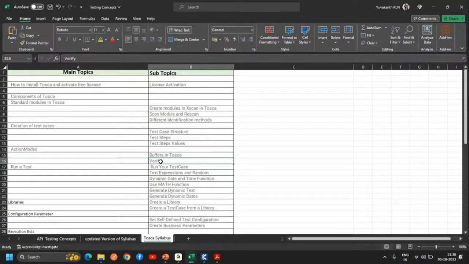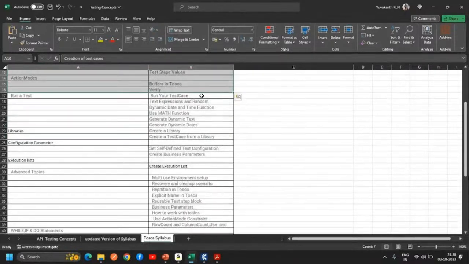There are different types of buffers we can discuss at later stages. We also discuss how to verify with the help of Tosca and how to run your test case. Once the test case creation is completed, the next part is to run your test case and check whether it is working properly or not. So that is the next topic we'll be working on. After you run the test case, you have to modify your test steps.